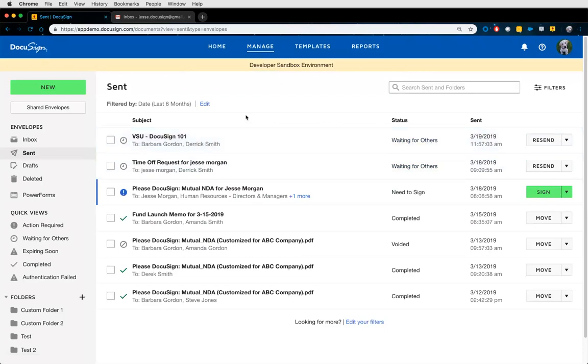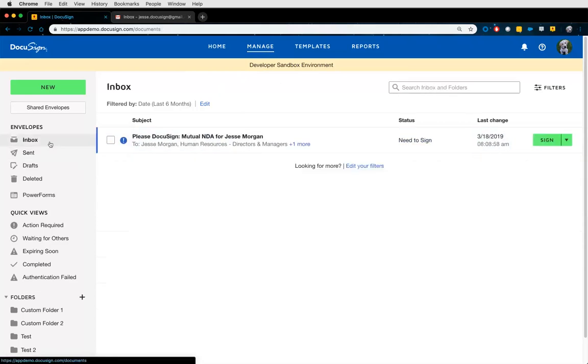But now we can see I'm on my Manage tab. The way I like to describe the Manage tab is it's kind of like an email inbox, or an email client rather. Because as you can see under our sent items, just like if you were to send emails, that's where you'd find emails that you've sent. Same thing here in DocuSign. These are all the envelopes that I've sent recently. If I come to my inbox, here's an envelope that was sent to me by HR to review and sign.